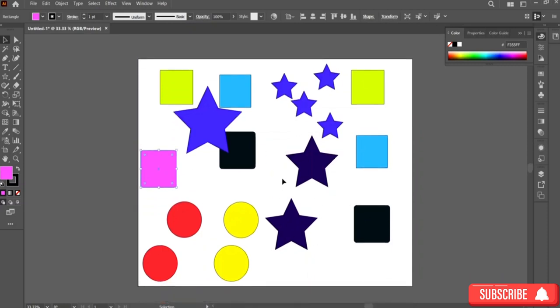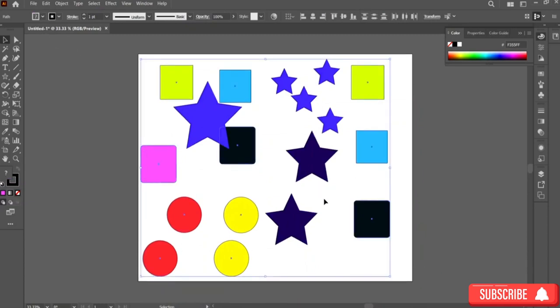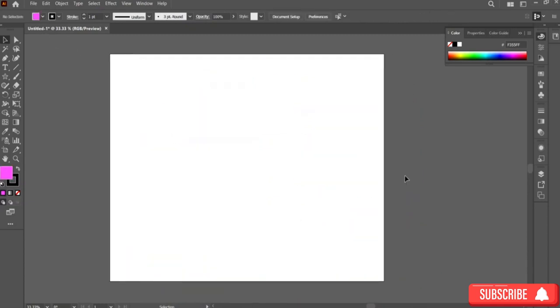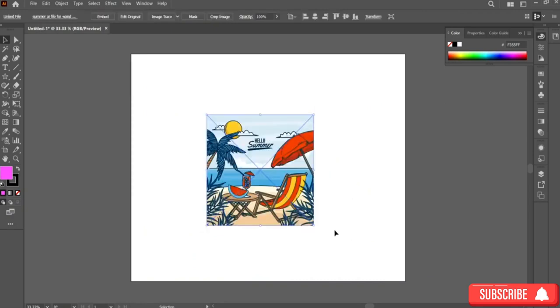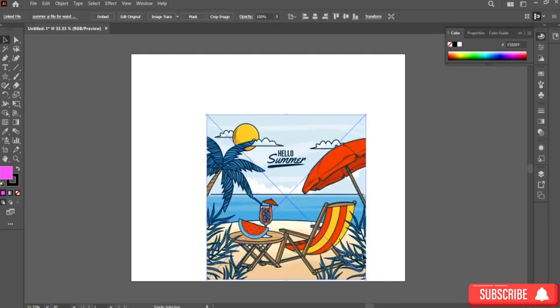Okay, now what I'm going to do is select all of them and delete them, and I'm going to bring in a vector image so that I can use my magic wand tool with it. Okay, so here's the magic wand tool. So here is the vector image. Let me make it a bit bigger.